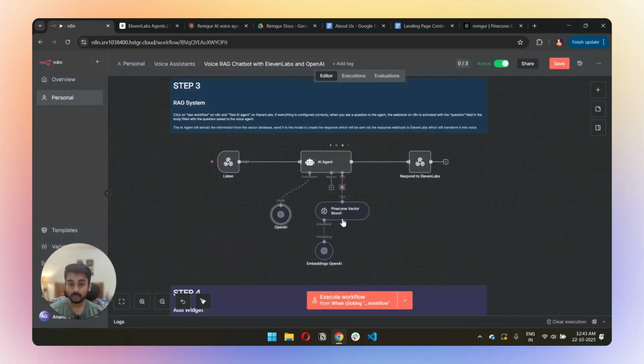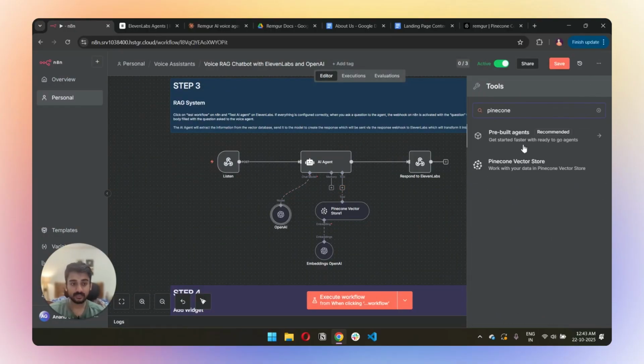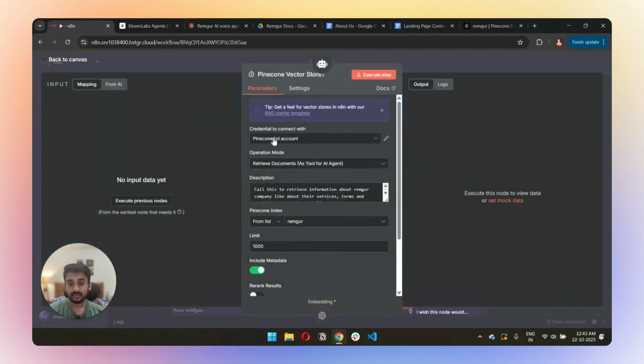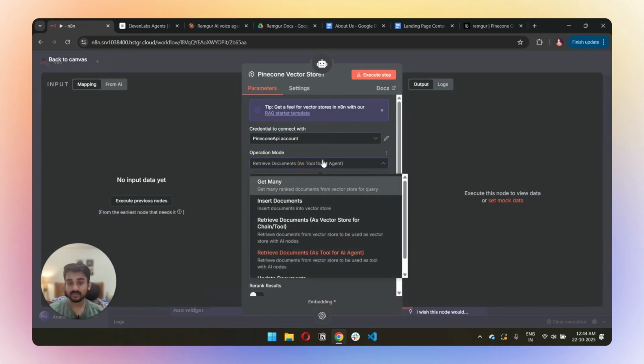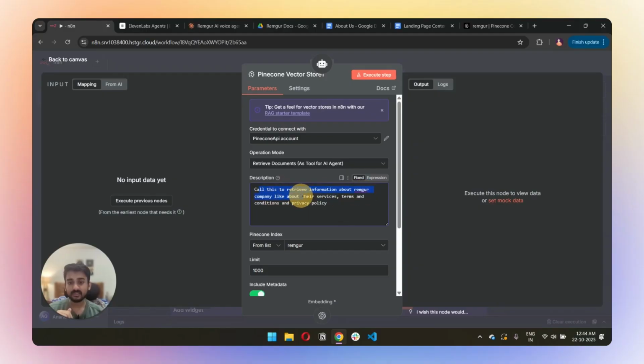Then tools, I have to add a Pinecone vector store, right? So in tools, you can select here, and then you can type in Pinecone vector store. This will basically open this up. Select this one. Again, connect your Pinecone API account, the same one that you set up earlier. Retrieve documents is now the action because now you don't have to insert documents, you have to retrieve them. And this is basically the description I'll put in. Call this to retrieve information about Remger company, like about their services, terms and conditions, and privacy policy.